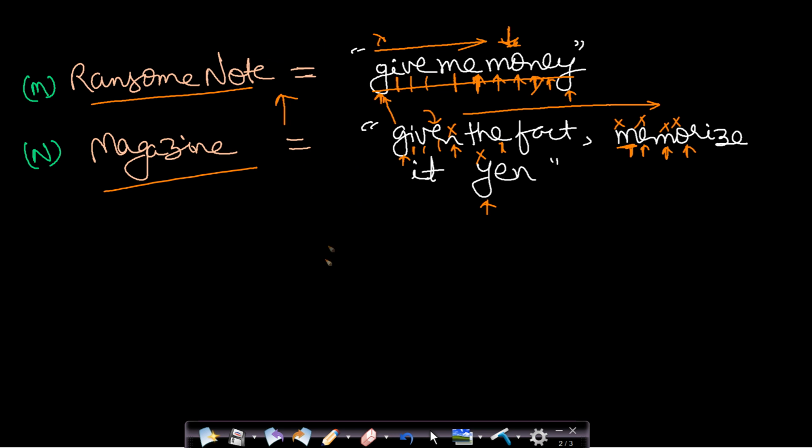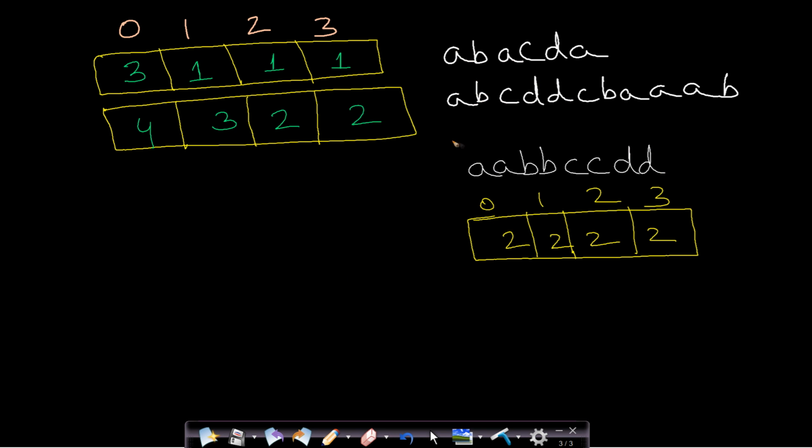So this is a very simple approach, and this will take order of n into m time, where n is the length of this magazine string and m is the length of this ransom note string. So what approach can we take in order to improve the time complexity? Well, if you look closely, then you don't actually need to do anything, but simply you just need to count the characters. So by just simply counting the characters, you can decide whether it is possible to make this ransom string from this magazine string or not.